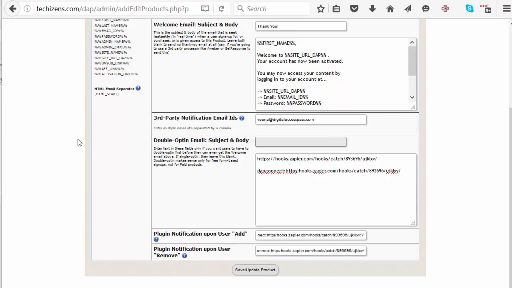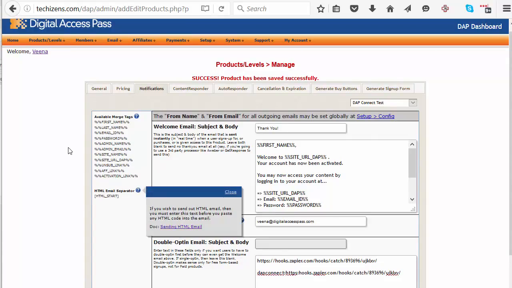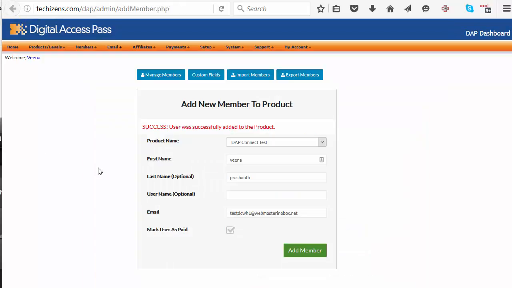And now when a user registers to this product in DAP, DAP will automatically trigger your ZAP, and I have configured the ZAP to send out an SMS message. So I'll receive a message on my phone whenever someone registers to this product in DAP, because that's the action I have set up in my ZAP. So it's up to you what you want your ZAP to do, what action you want it to take, but this is how you can set it up. Now let me show you how you can test it.